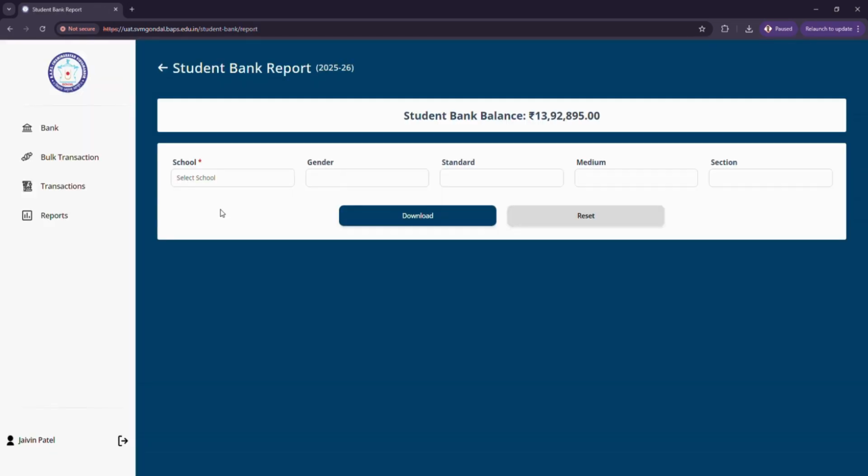And this is the last column, reports, where you can see detailed reports by downloading them for a particular gender, standard, medium, and section. You can download it and the files will be saved into your downloads directory. So that was all for the accounting section of the Gurukul website.